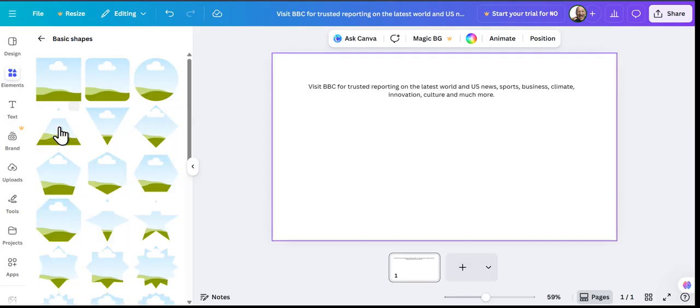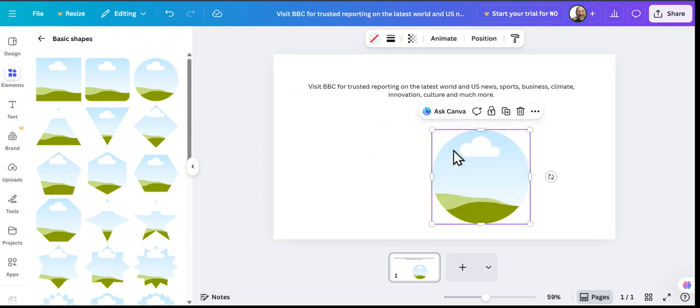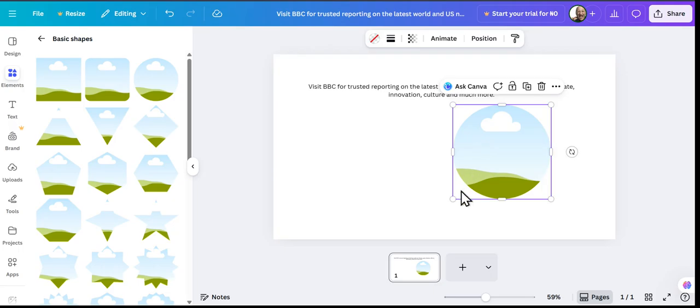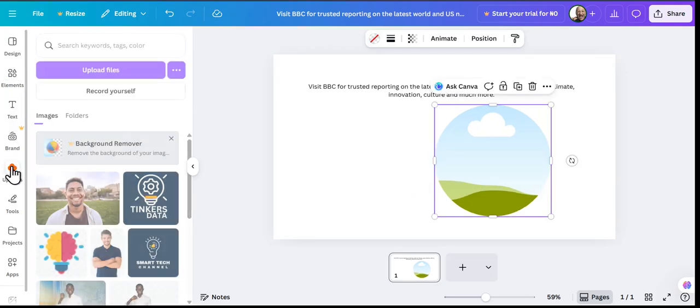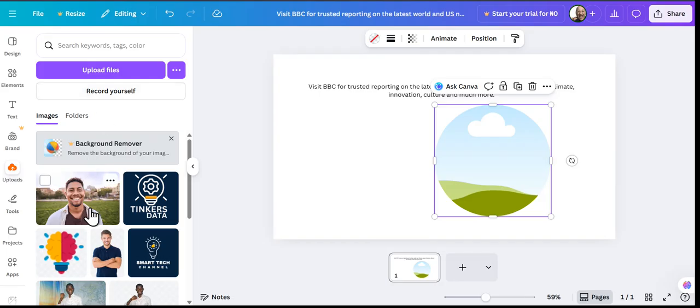So from this option, now go and choose the circle you want to use. I want to use this one and drag it. So after you put the circle on your editing bar like this, the next thing to do, now click on this upload button. So now go and upload the image you want to use. So I'll go on with this one.